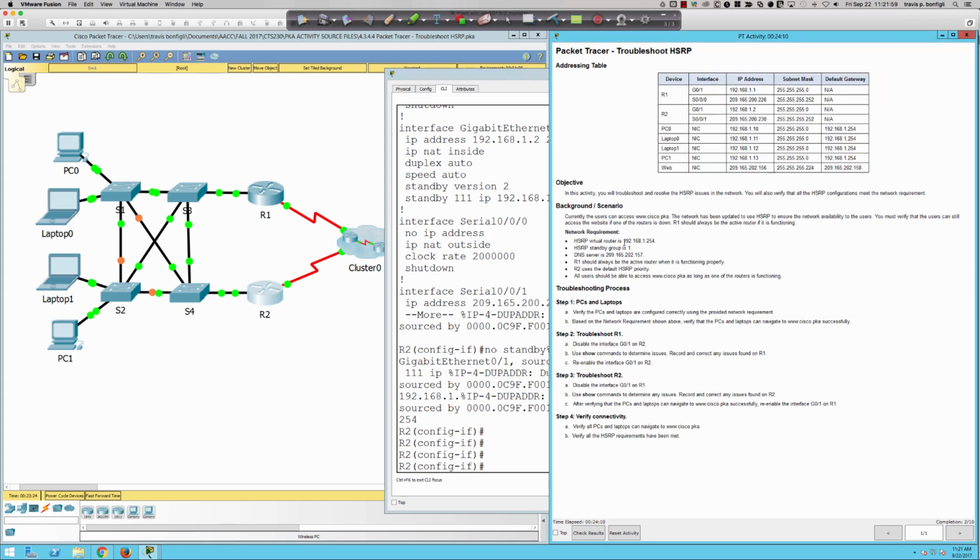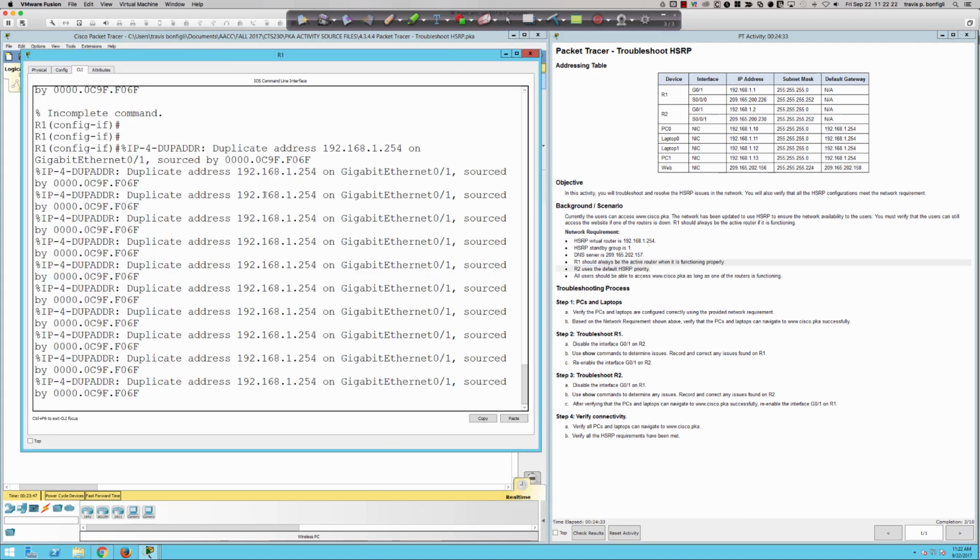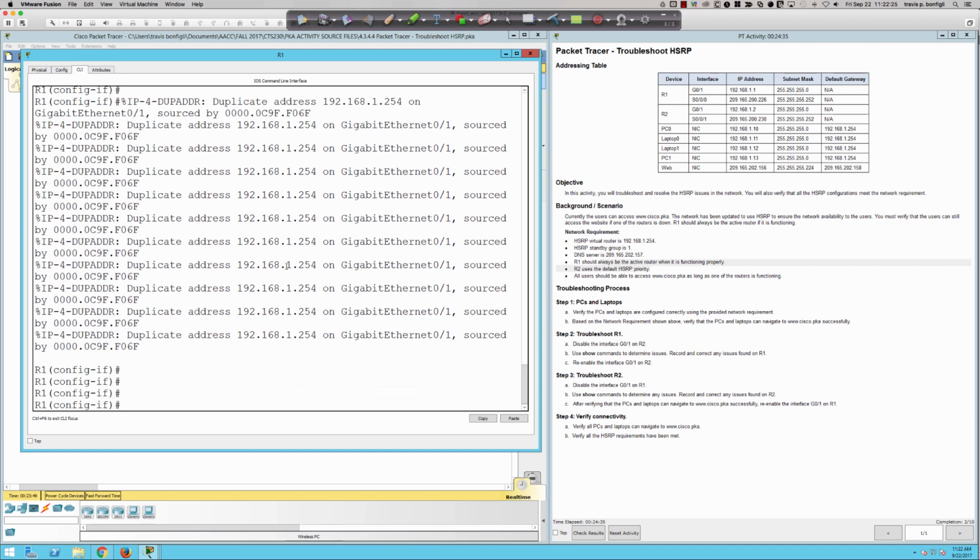I'm checking to see, R1 should be the active router. Okay, so this is typically where Cisco will try to be sneaky with you. It tells you that R1 should always be the active router when it's functioning properly, and R2 uses the default HSRP priority. So what that tells us is R2's priority is going to be 100, meaning we need to be at a priority higher than 100 in order to ensure we get elected as the active node.